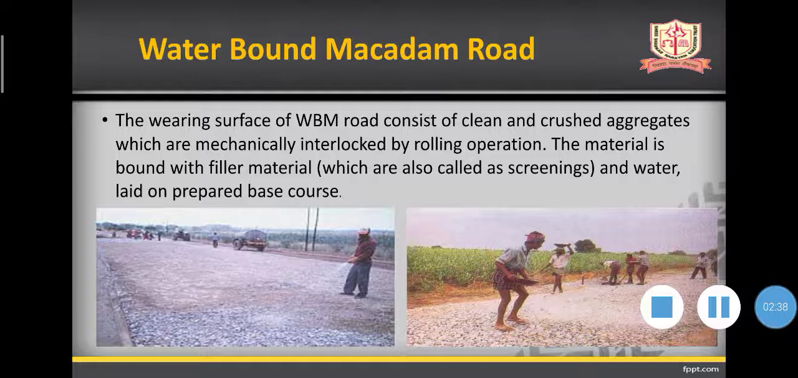As you can see in the diagram, in the first diagram you can see a water-bound macadam road where the aggregate has been placed and the watering process has been carried out, and in the second diagram you can see the aggregate being spread on the road.